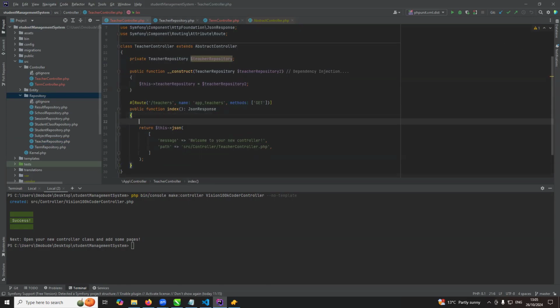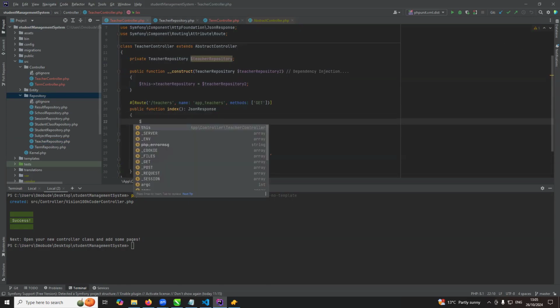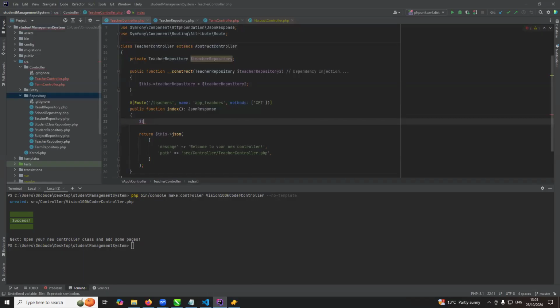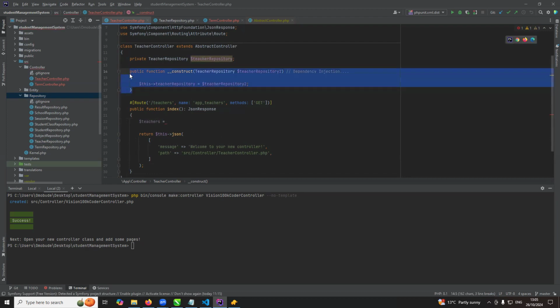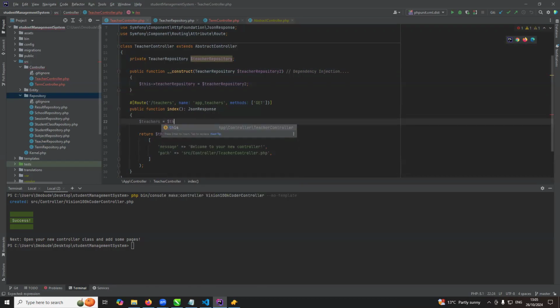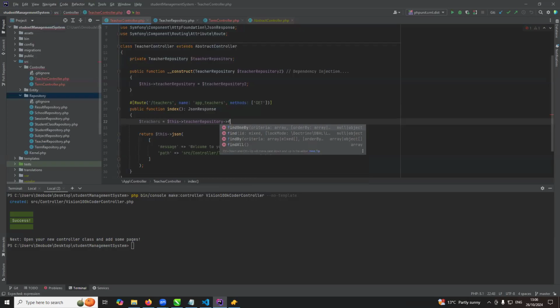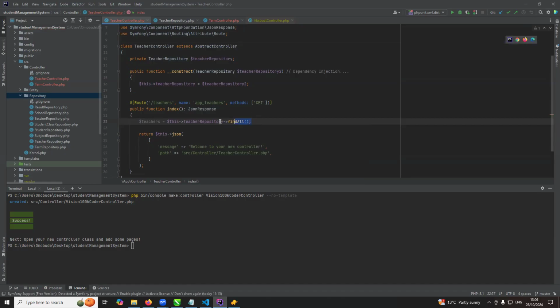So let's now query it. I'll put variable list teachers is equals to, remember, to access this now, I will use this dot. Remember, this is now a global variable that can be accessed by all the properties of this class because I have loaded it from the constructor. So it's now publicly available to all methods of this class, basically. So I'll put this dot teacher repository slash find all. Finish. This command will give me all the list of teachers.